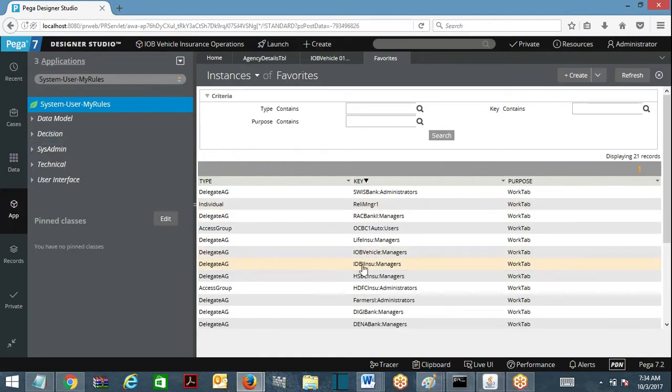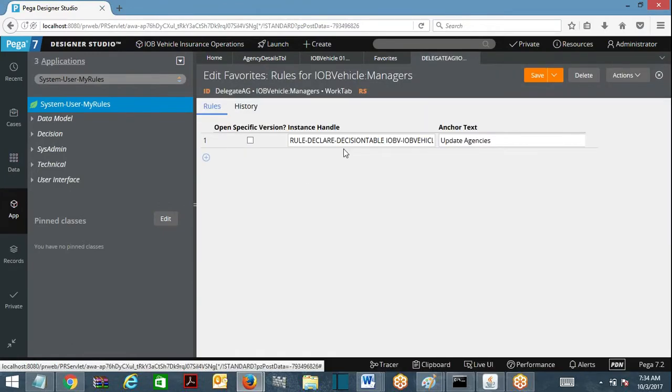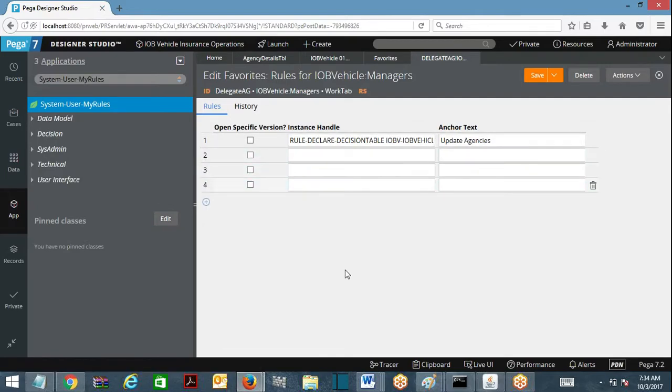Now if you look here, open this managers entry. This is not the only rule. Like this I can delegate any number of rules for the same access group, right? If you click on this entry, it opens all the delegated rule entries: 1, 2, 3, 4 and so on. Okay, this is clear. If I delegate another rule, it makes another entry here. Activities you cannot delegate. Decision rules and a few other rules you can delegate, but not activities.